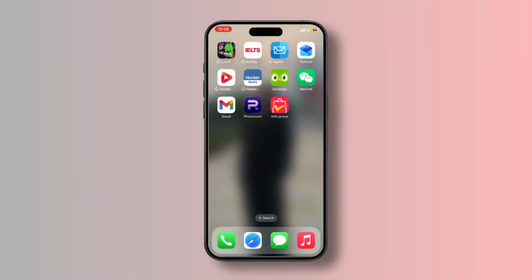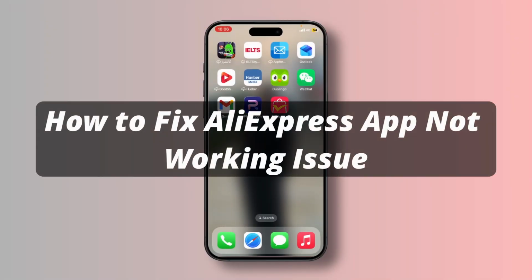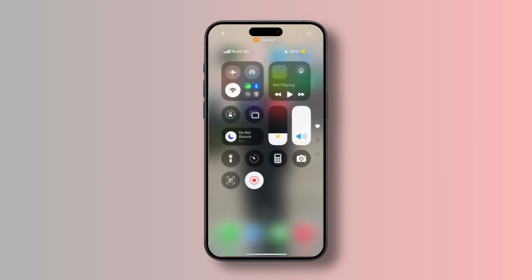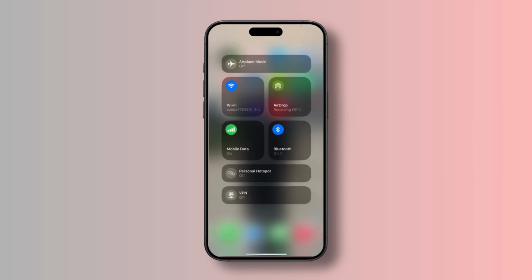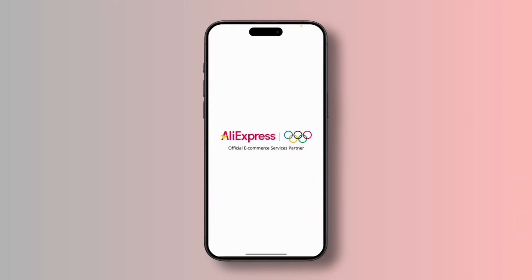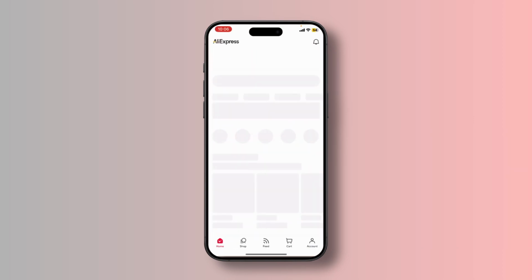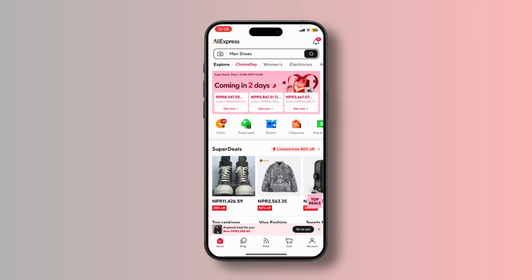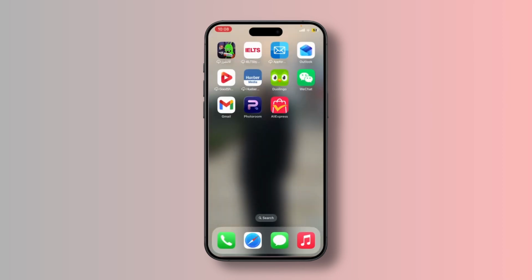In today's video, I'll show you how to fix the AliExpress app not working issue. Before anything else, please make sure to check your internet connection. You can switch between your mobile data and Wi-Fi, then reopen the app again. A weak connection is also one of the most common reasons that the app doesn't work, as the refreshing of the app may also often fix small glitches.